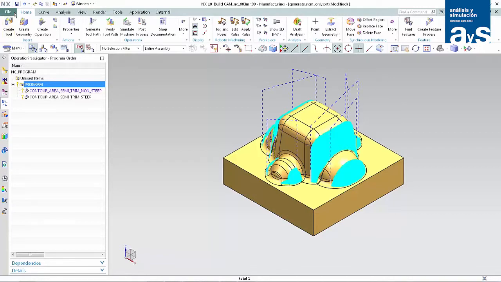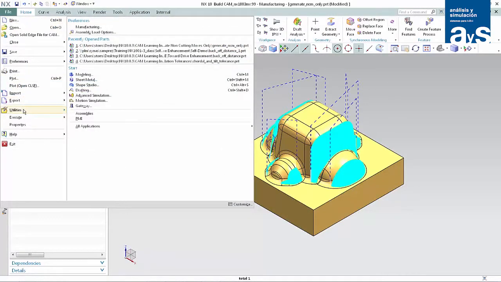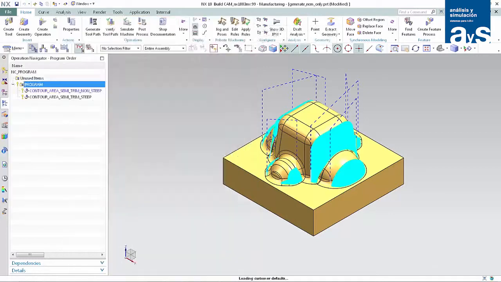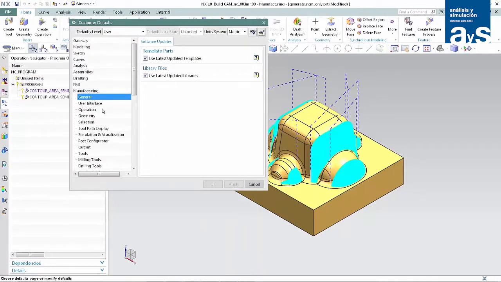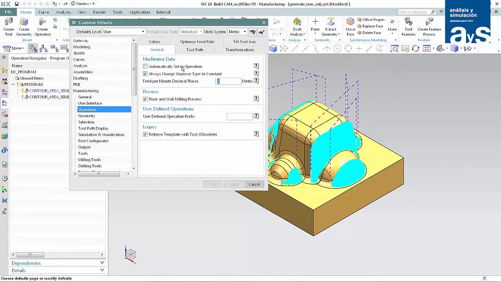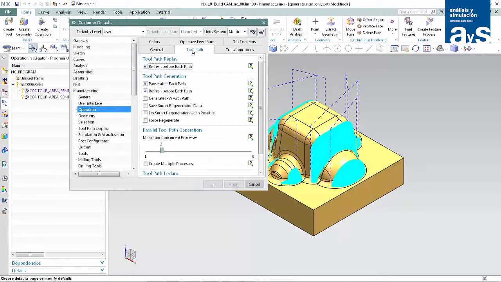Select File, Utilities, Customer Defaults. Select Operation under Manufacturing, and select the Toolpath tab. When turned on, Save Smart Regeneration Data saves the data in the operation necessary to perform smart regeneration with the part file. Do Smart Generation when possible determines the default setting of this option in the Manufacturing Preferences dialog box. Click Cancel in the Customer Defaults dialog box.